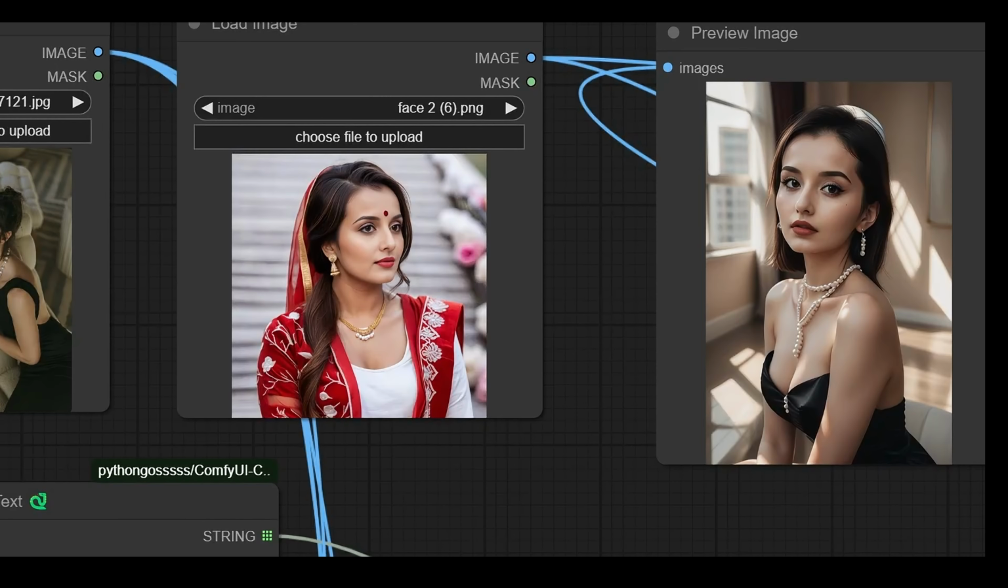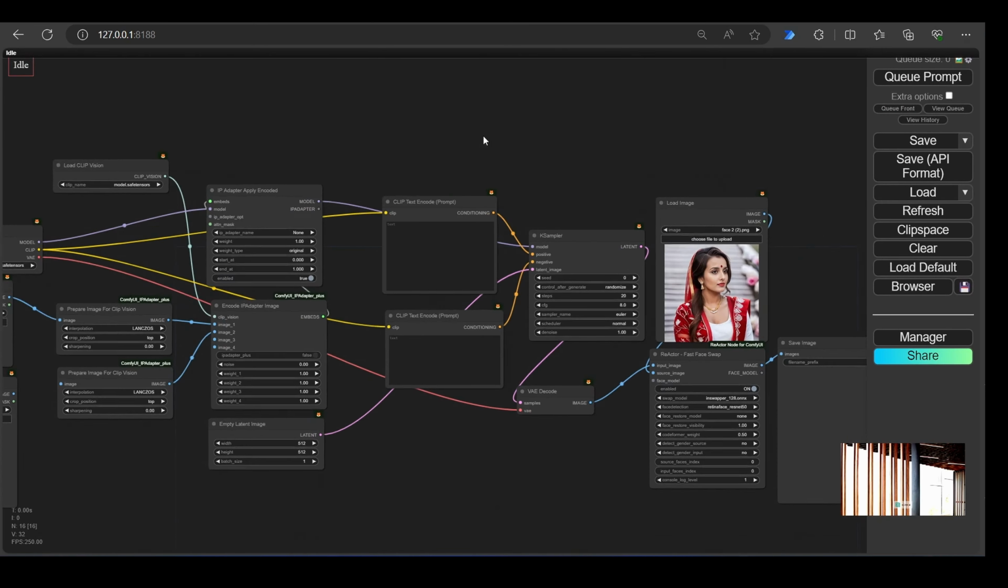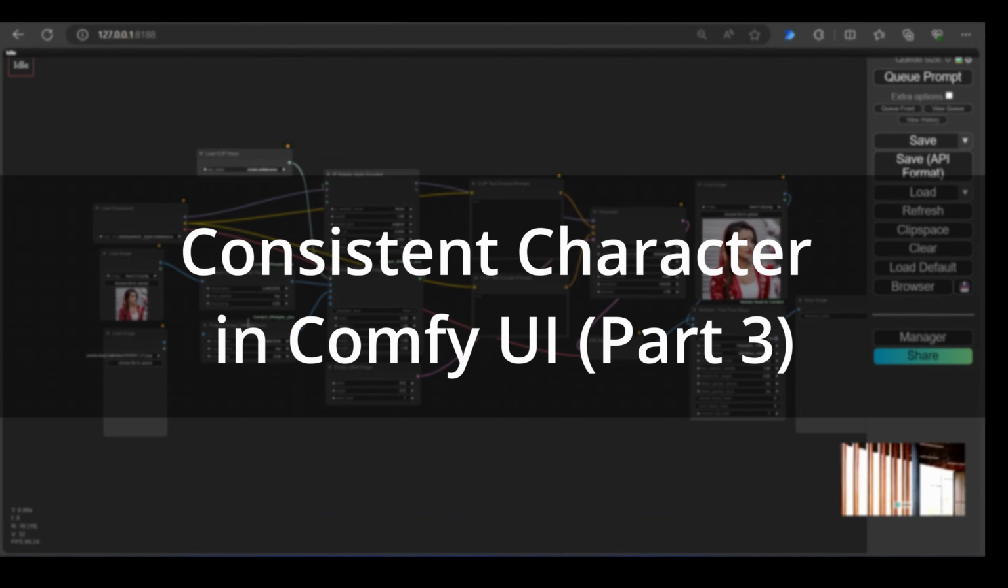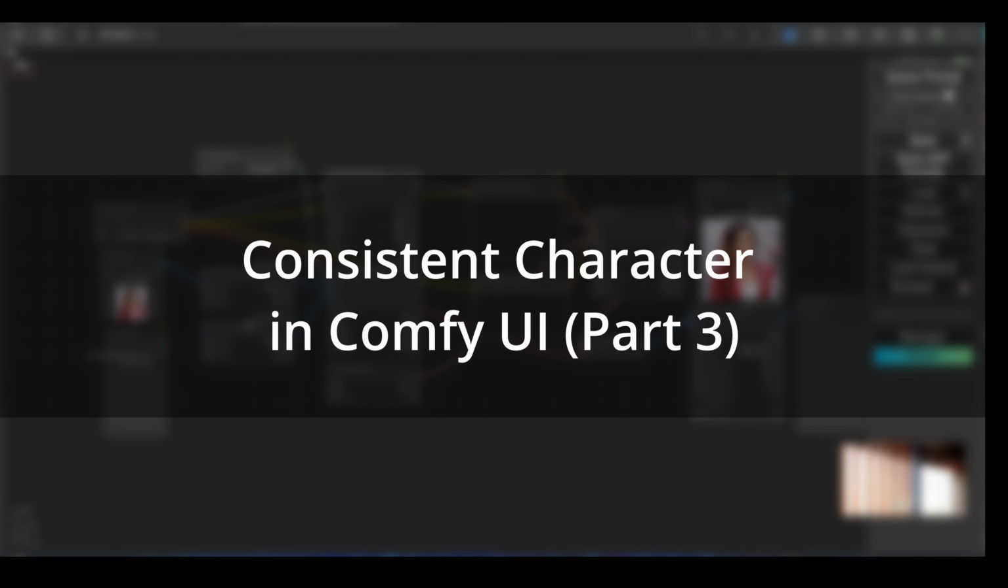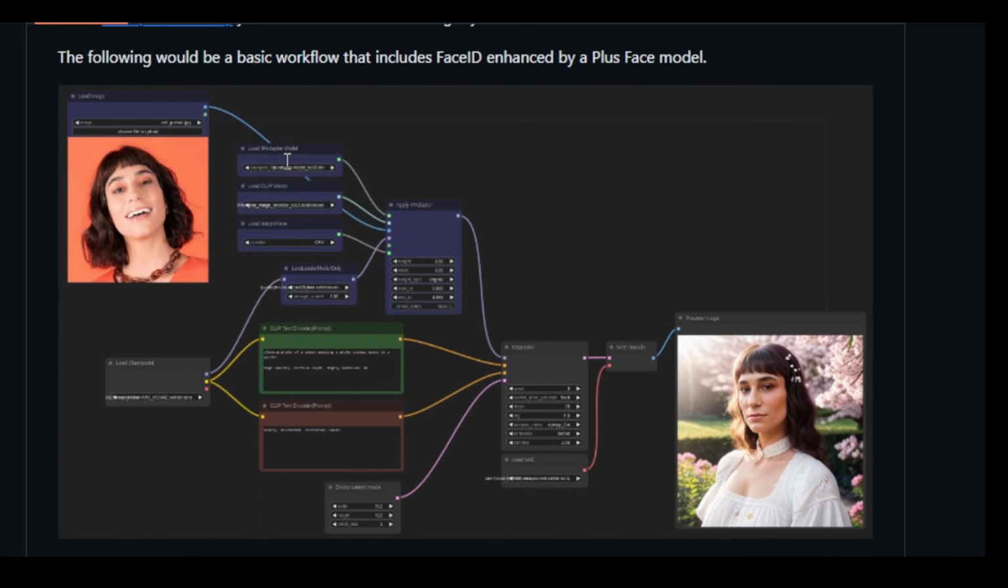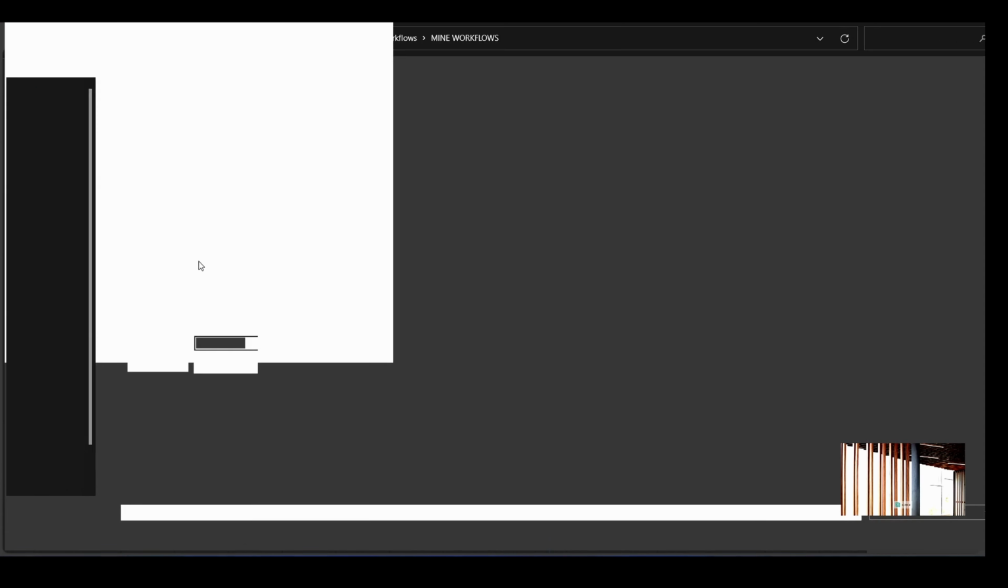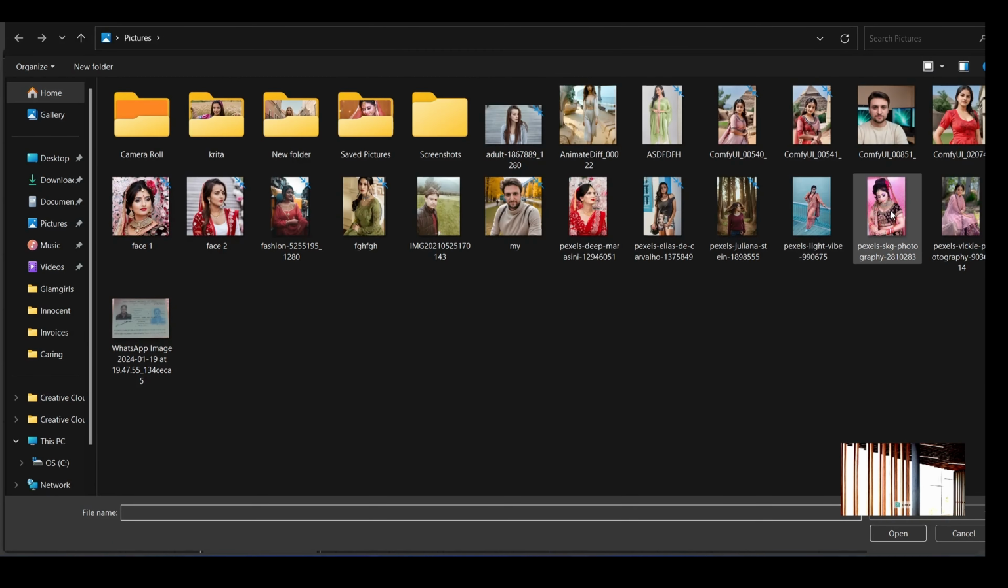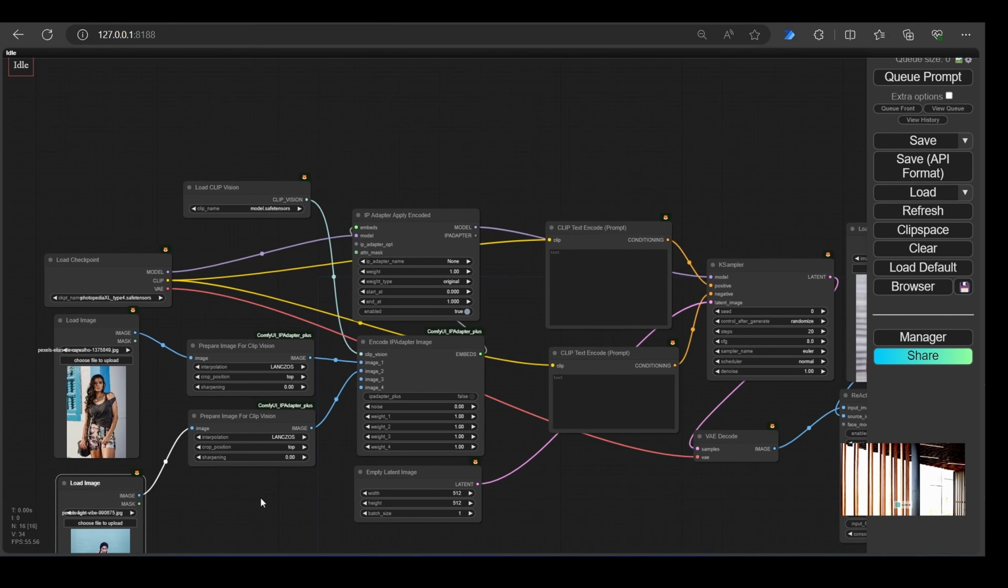Let's try to improve our consistent character workflow in ComfyUI. This is the workflow that we created in the previous video of this series about consistent character in ComfyUI. In the meantime, some new IP adapter models are out, so let's play around together and see how much improvement we can get. Okay, let's load some images and see if everything is working fine.